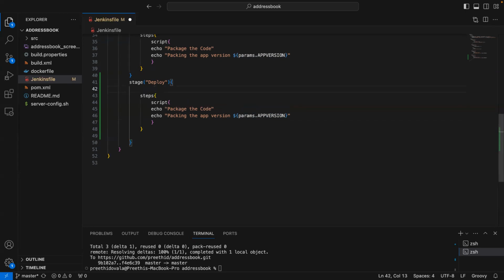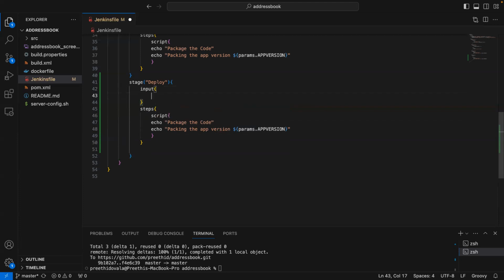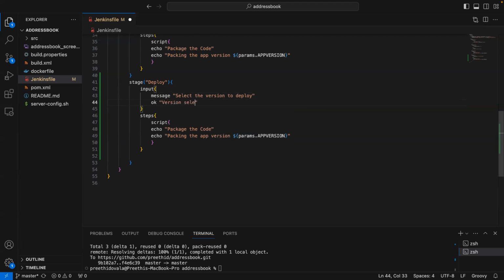If you need an approval, you can add something like an input block, input, and whatever it has to display, you may put here. Select the version to deploy, something like that. And then the OK button is there. You may want to print something like version selected for OK. That's how OK will be printed.